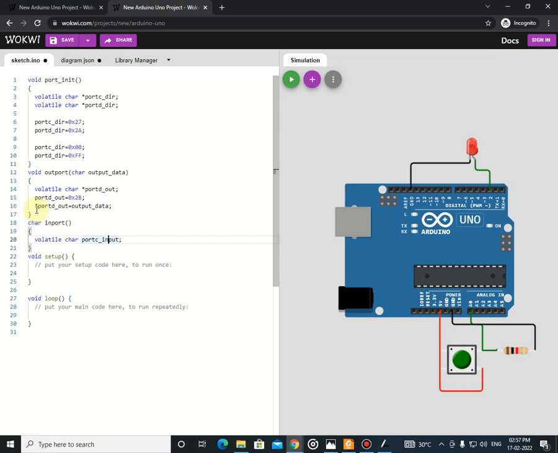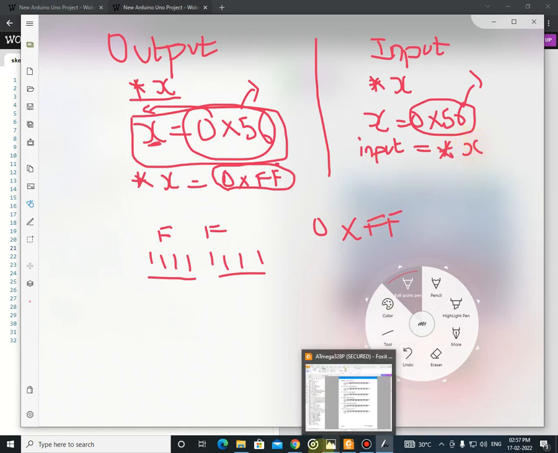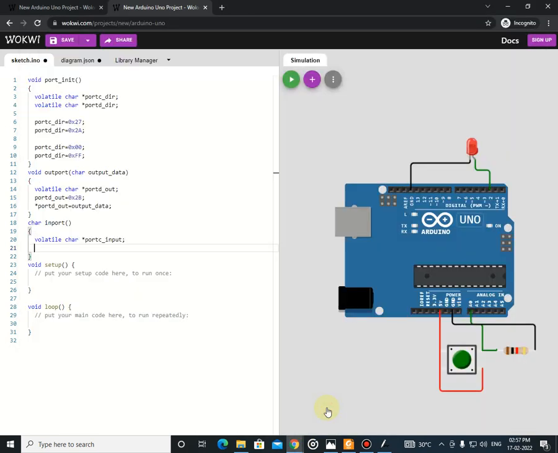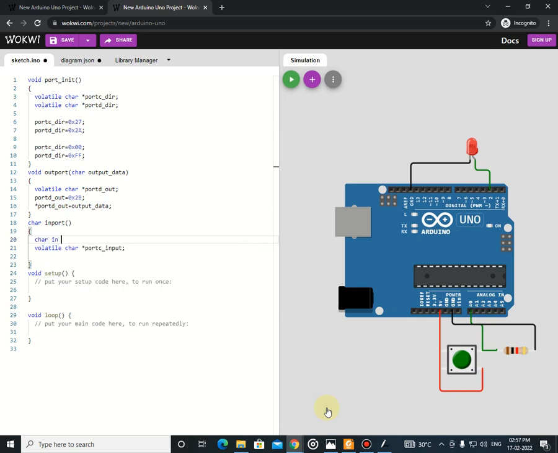I'm going to use a pointer variable here. I have explained what the input function is. First we need to write an address, then we should move the value that is stored to another variable. So we are going to get a value through the variable. We need to introduce a variable named something like input data to get our input.